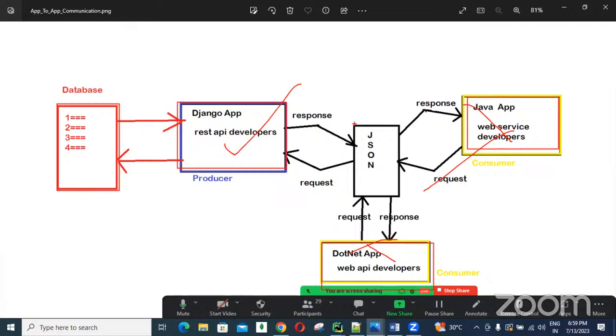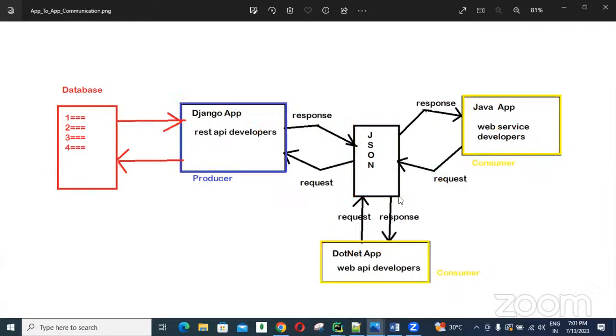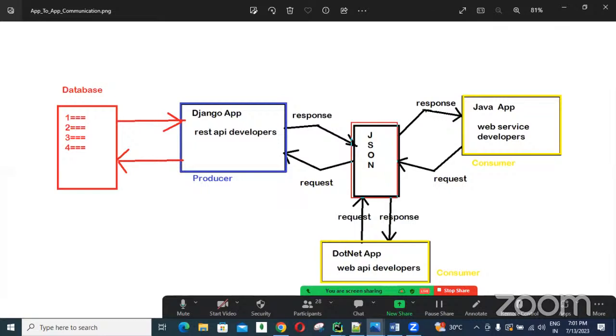Okay. So it is like a universal language, guys. JSON is a universal language. Why are we calling it a universal language? Any data which is available in JSON format or in XML format, one more type also there, guys, JSON or else XML, can be understood by all other applications in the entire world. Django can understand, Java can understand, .NET can understand. So this is a mediator language.